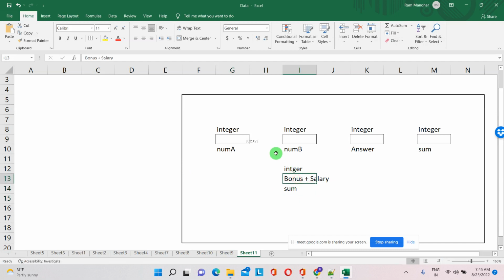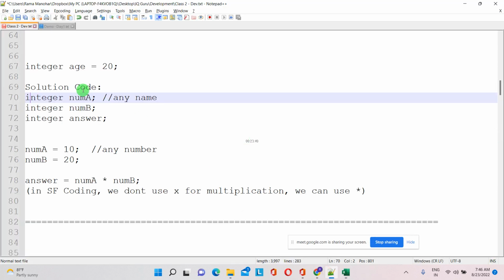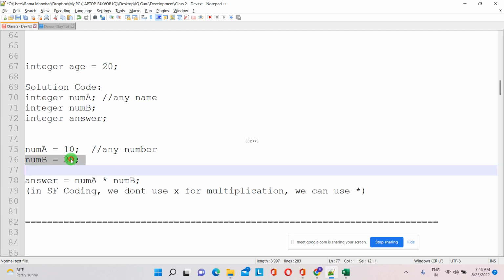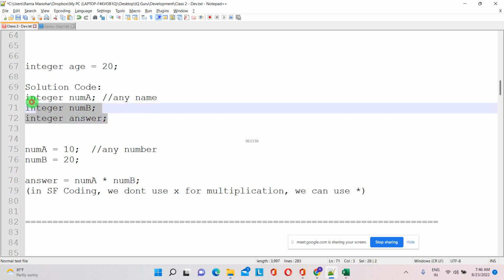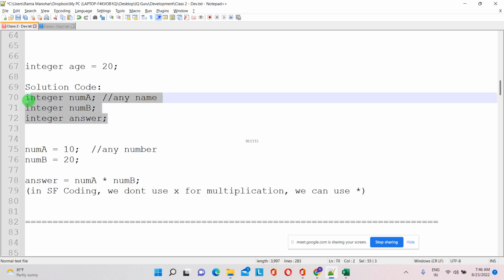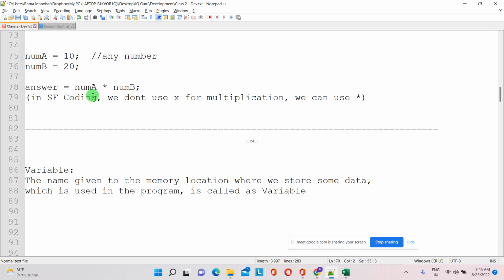so here bonus plus salary we have created the logic, and here integer number A, integer number B, integer answer, and variable declaration we are giving, and this one we can call it as variable initialization. So first we declared to Salesforce that we are going to store this variable, and in the next line we are telling Salesforce that this value we are going to store as a variable. Got it? Yes. Okay.